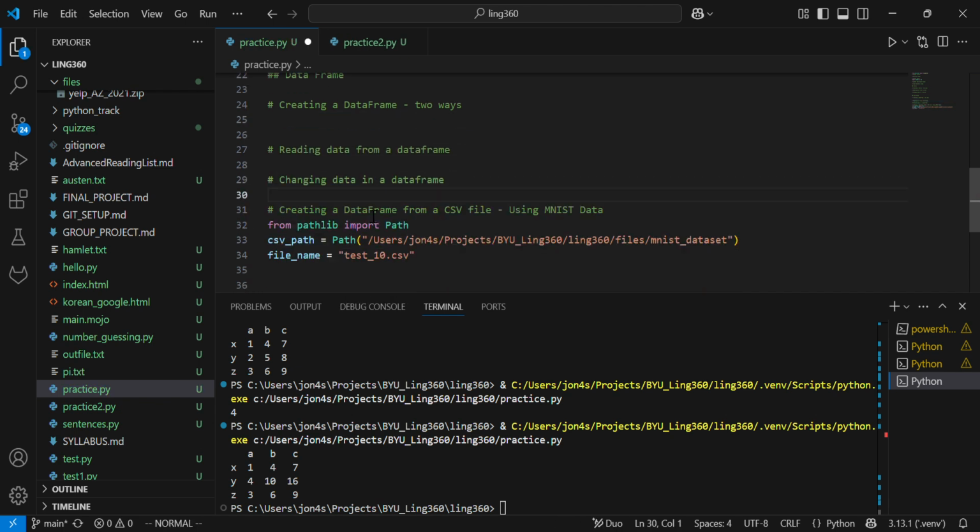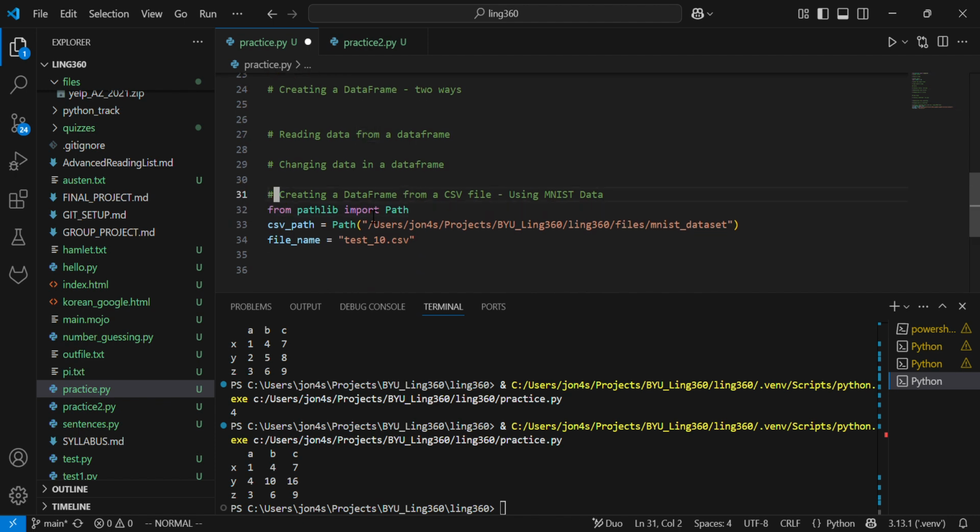Okay, so now we are going to create a data frame from a CSV file. I'm going to be using the MNIST data set, which is a famous data set. It goes all the way back to the late 90s, early 2000s.